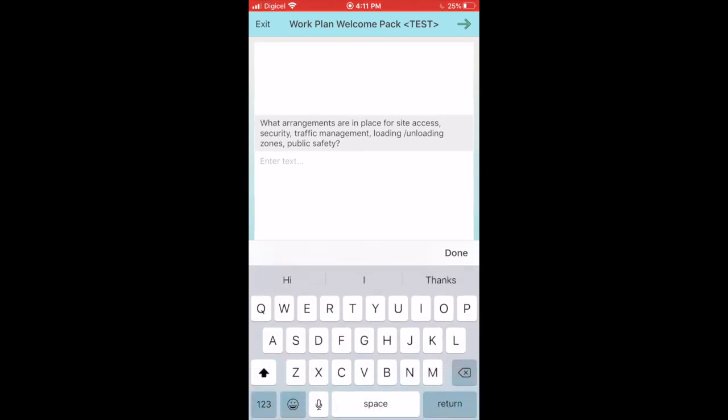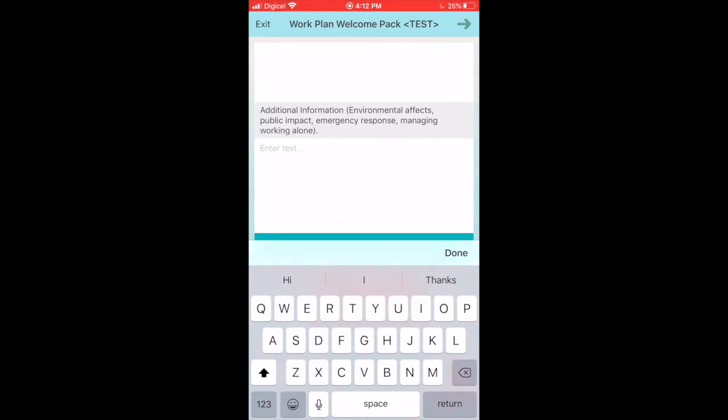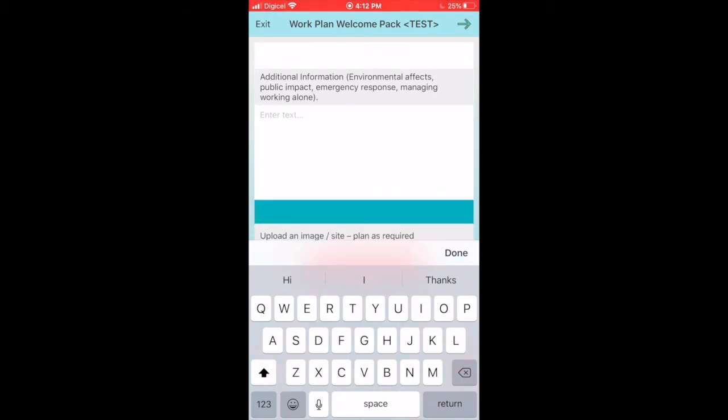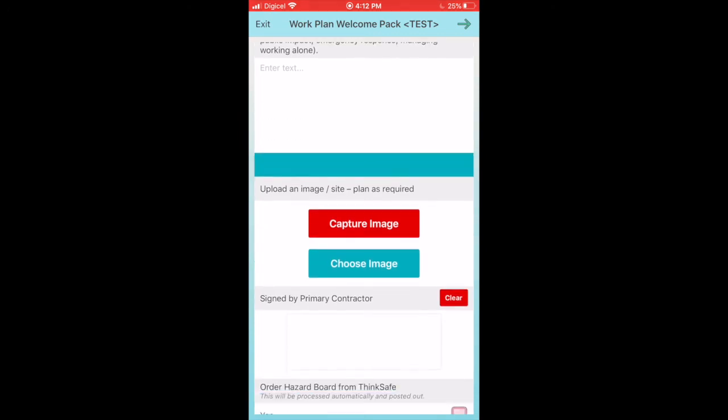So just build up your plan, arrangements in place for site access, security, traffic management, loading, unloading, public safety. Some really helpful prompts there. And don't forget that it's voice to text activated, so you can just talk into your phone and it'll capture it, or into a tablet. Okay, upload an image site plan as required.